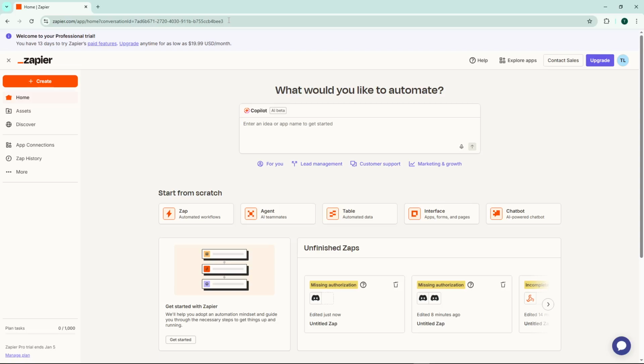First, open your web browser and navigate to Zapier.com. Once the page loads, go ahead and log in using your credentials. If you don't have an account yet, you'll need to create one, but the process is straightforward and only takes a moment. After logging in, you'll land on the Zapier dashboard. Here, look for the Zap button and click on it. This is where you'll begin building your automation.